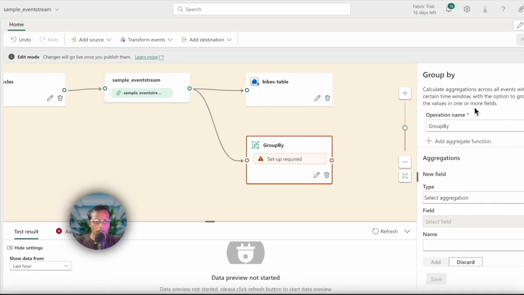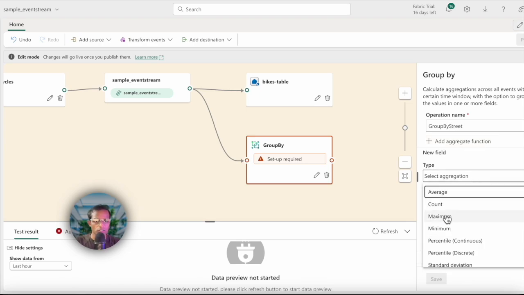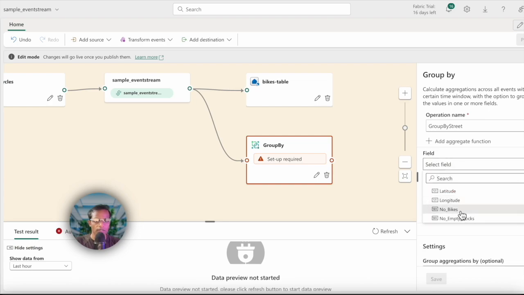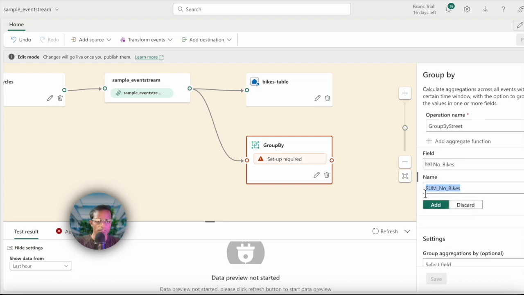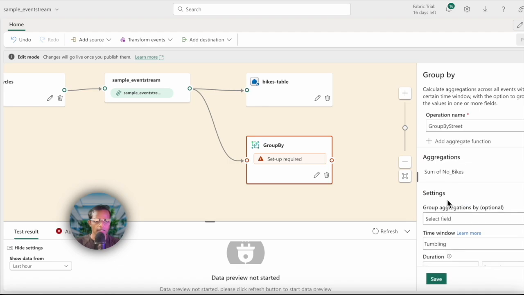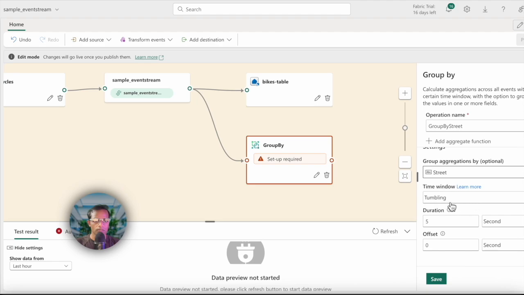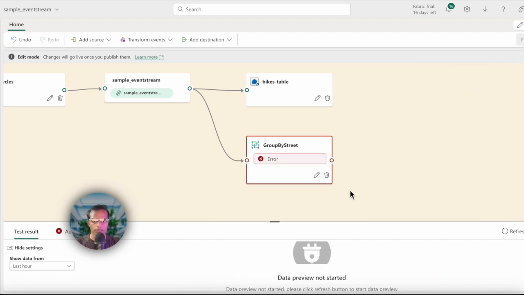We could see this pane. Operation name is group by street. Type of aggregation, I want to calculate the sum. What is the field? Field is number of bikes. So name is sum number of bikes. Click add. Group aggregations by. I want to group it by street. Time window is tumbling. Duration is 5 seconds. It's the window size. And then offset is 0. I'm saving it. There is error because there is no destination.